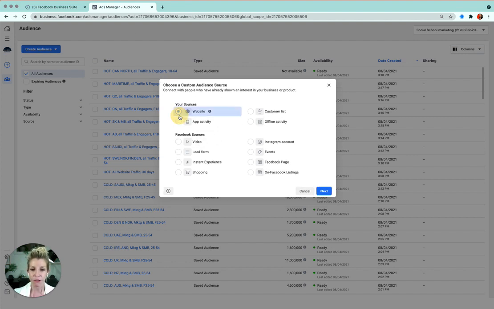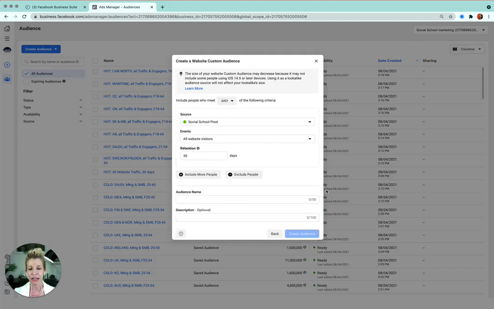Okay, so if I have a website pixel in place, I can of course choose that as my source, and then I can head on in and it's going to ask me, and because my pixel is called Social School Pixel, which, as you know, is a naming parameter that we encourage you to use, because if you call everything just your business name, it gets really confusing.